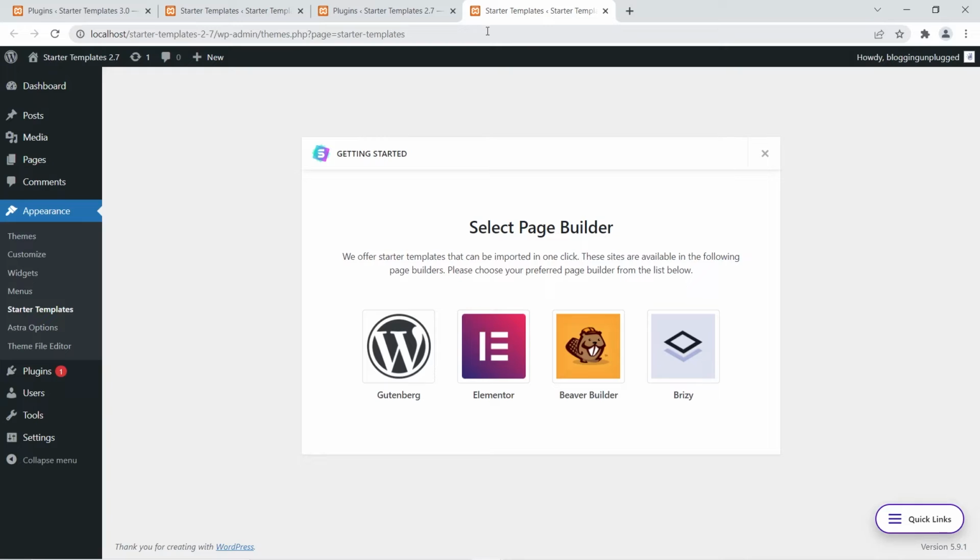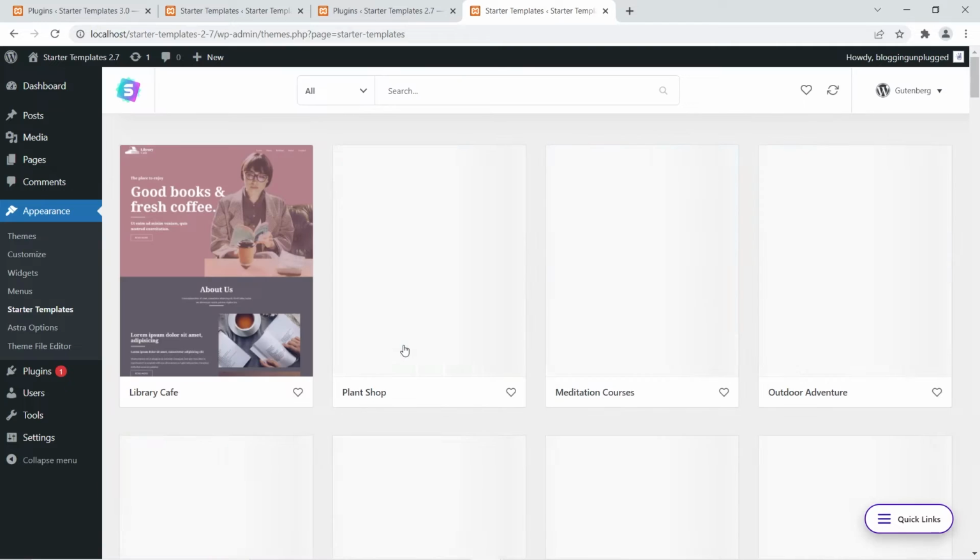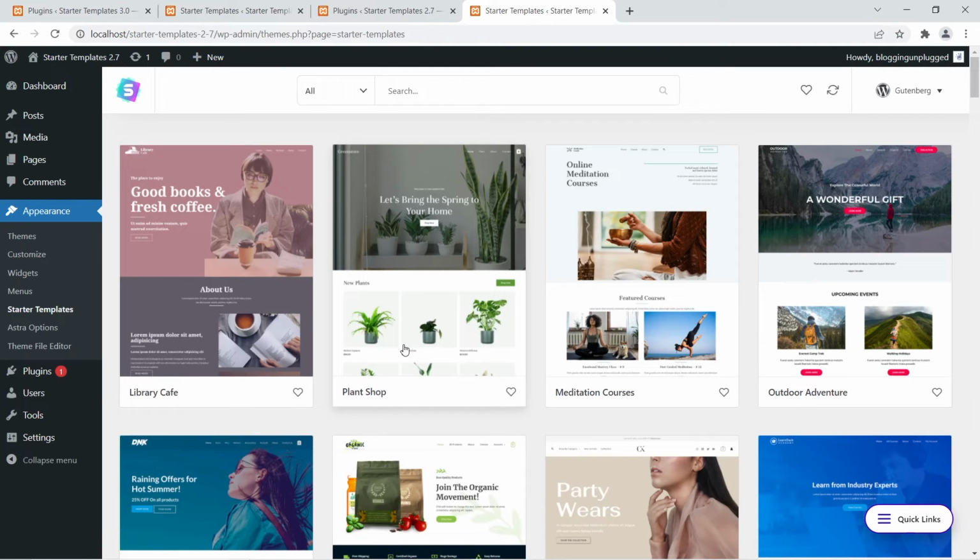It will ask you to select a page builder, and this dashboard is inside your WordPress dashboard. So you will have to select a page builder over here. I'm going to select Gutenberg, and it will show you all of the templates. Now you can see the search bar over here, the option to change the page builder over here, the filtering options, the search filters over here, and these are the templates that you can use and download.